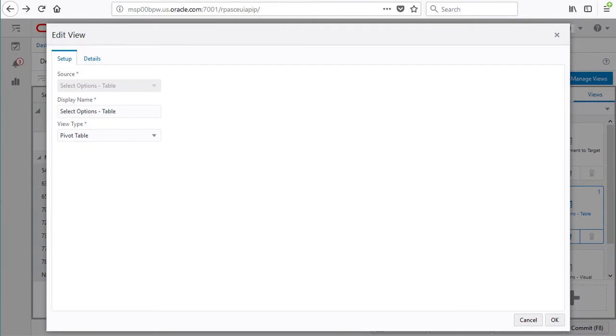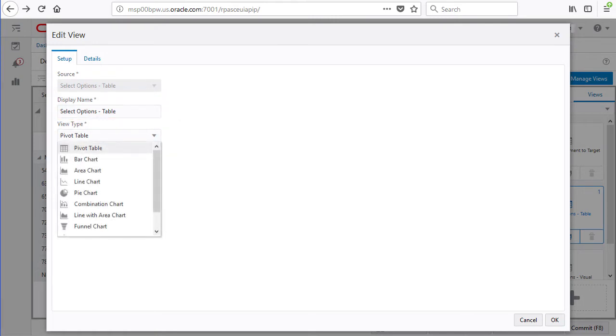Here you can see I'm in the Setup tab. You'll notice the source is grayed out. I can only pick a source when adding a new view from the View Management drawer. I can change the display name, but most likely I am coming here to change the view type. I can click the drop-down menu and then decide which view type will meet my needs.